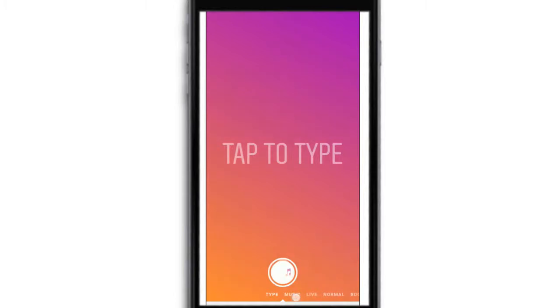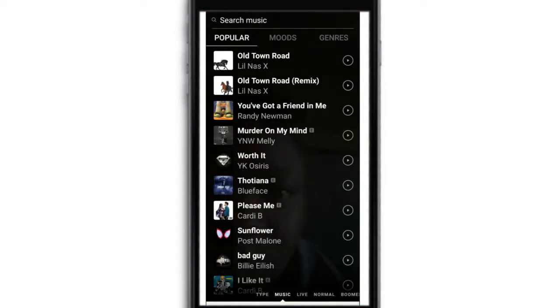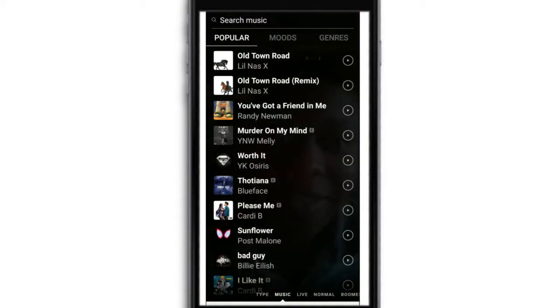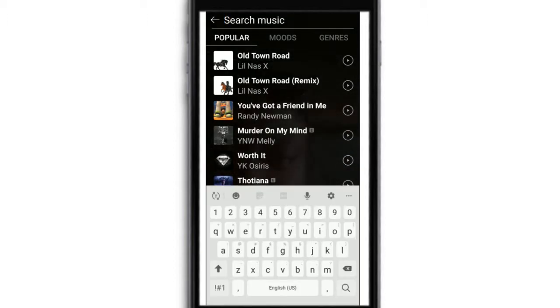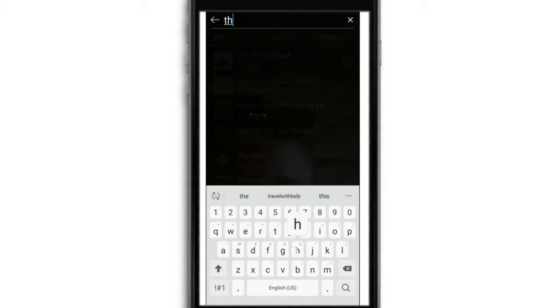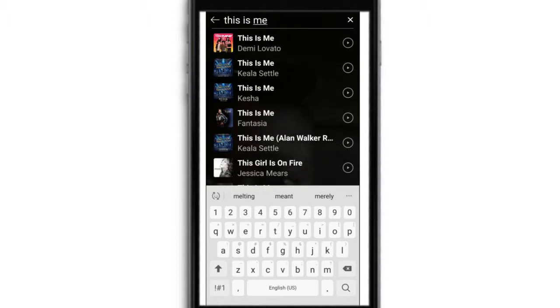New story. So the next one is music. We can choose a song here. You can kind of see me in the background. Interesting. So a good song right now that I'm really loving is This Is Me from The Greatest Showman.